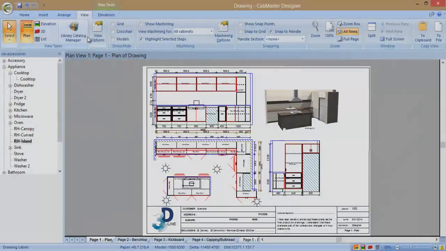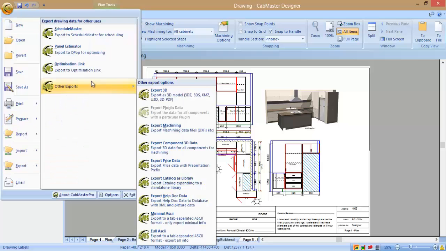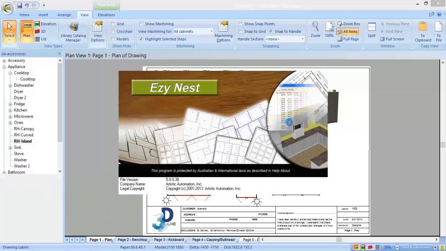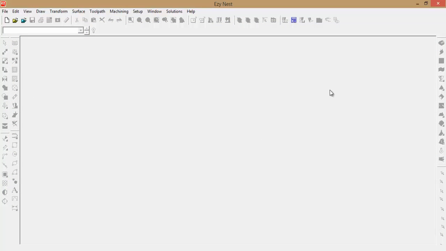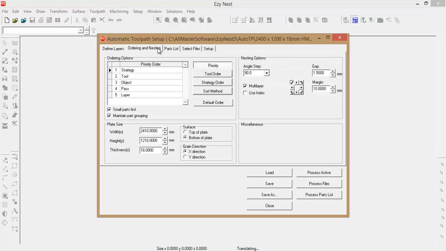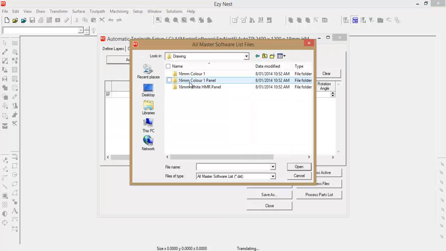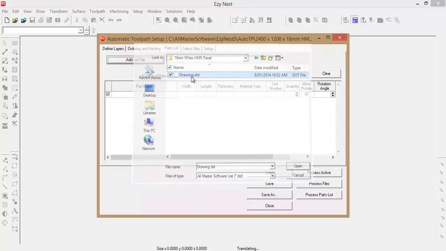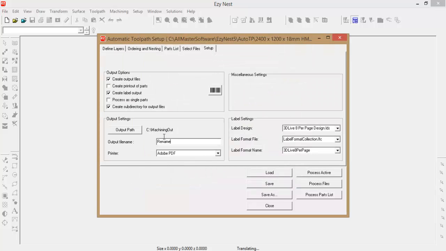Next, we're going to have a look at EasyNest. So to take this job from a design and send it into manufacturing, we simply export the information, open up EasyNest, set in the sizes of the sheets that we would like to use. This is relevant to the machine that you use. Import the drawing, give that a name, and press go.